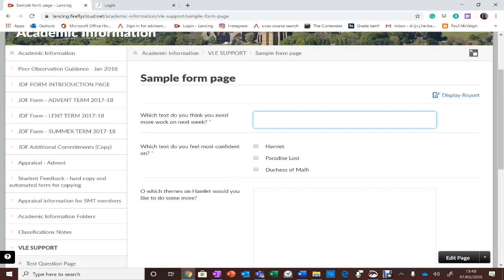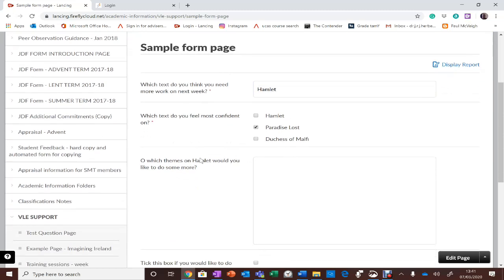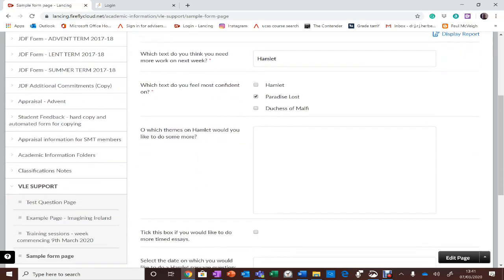So which text do you think you might want more work on? Let's say Hamlet. Which text do you feel most confident on? I'll say Paradise Lost. And which themes? I can see there that I've made a typo, so I will go back later and correct that if I need to. On which themes in Hamlet would you like to do some more? Let's say confusion. The supernatural. Women.